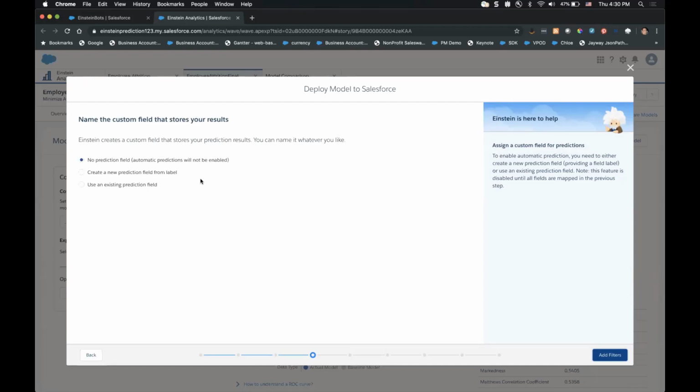write back. You no longer have to install a managed package to get your predictions back in Salesforce. You simply create a prediction field from a label. What's going to happen here is I'm going to create a special custom number field that's going to live on the object, just like if I created a custom field on the object, called attrition score. And it's a special number field that only Einstein can write to.